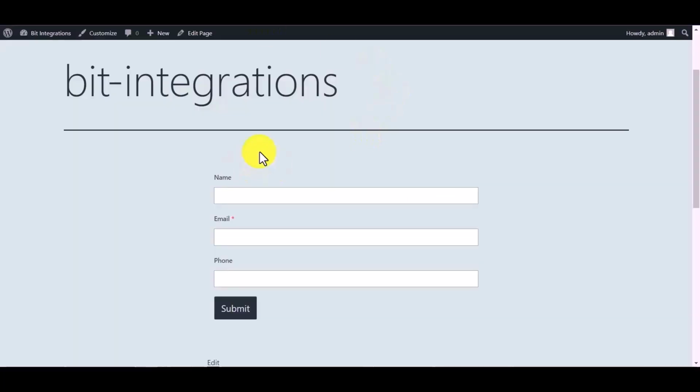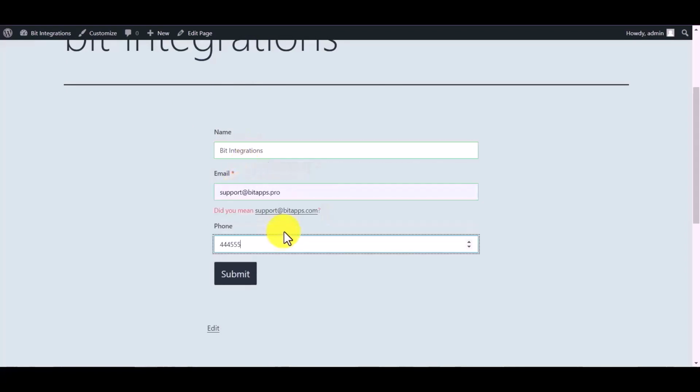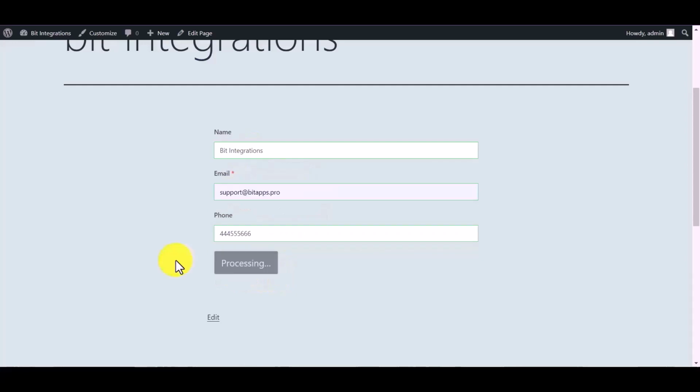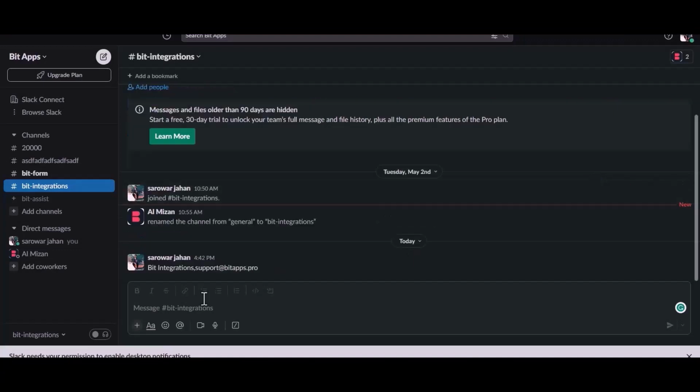Go to the Everest Forms and fill in the form. Submit it. Form submitted successfully. Now go to the Slack site. And you can see the data came successfully in the Slack.